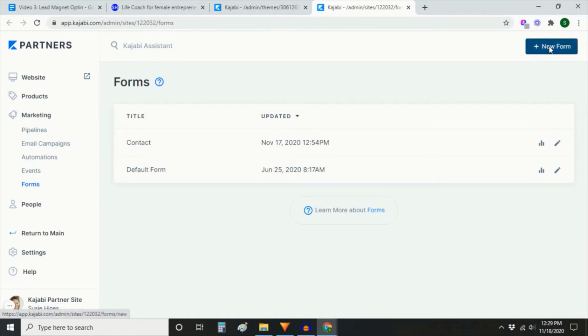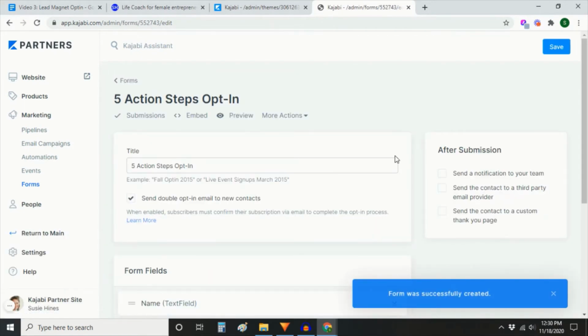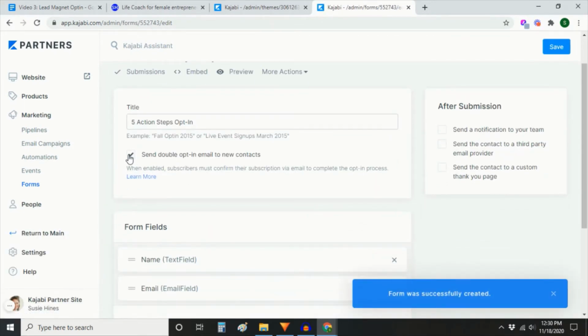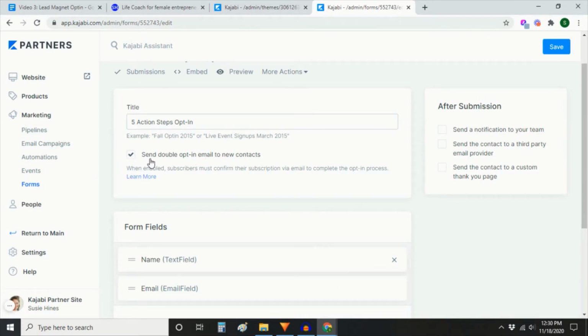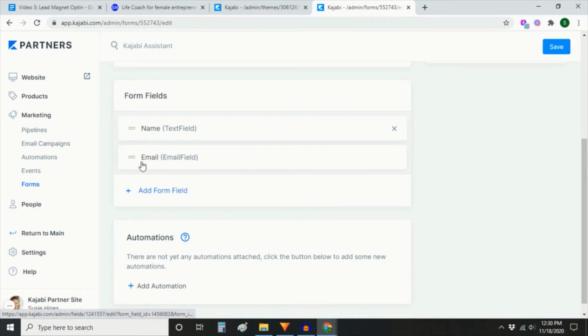You'll go to new form. And I'm going to include in the title the name of the lead magnet. So again, you have to choose whether you want a double opt-in or not. You can choose to let people say yes, they actually want this thing and want to be on your list. After submission, you can choose to send yourself a notification. I like to get that. The form fields, you only need name and email, so we're just going to leave those.